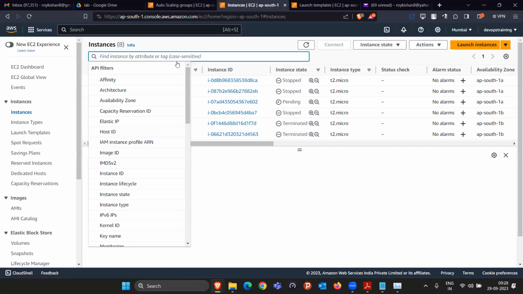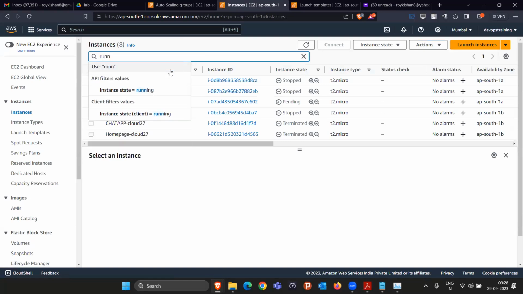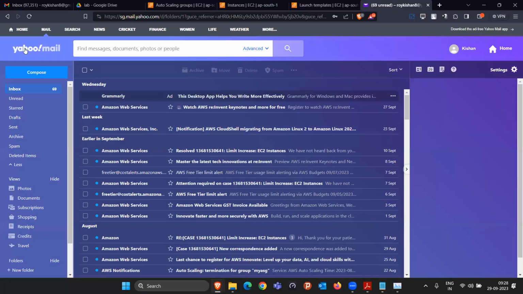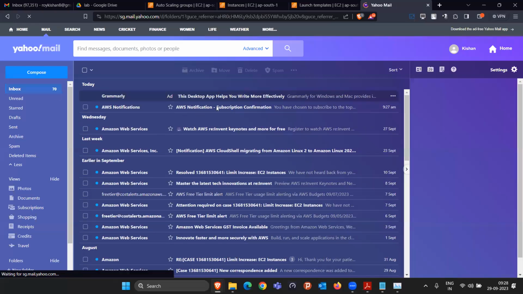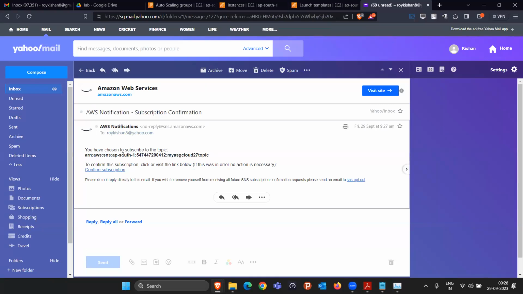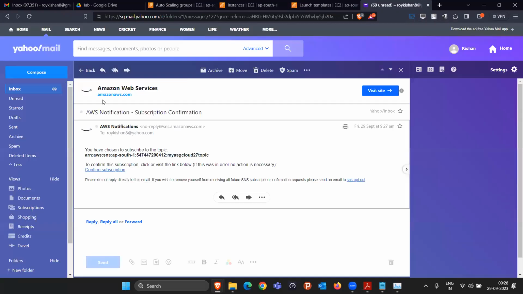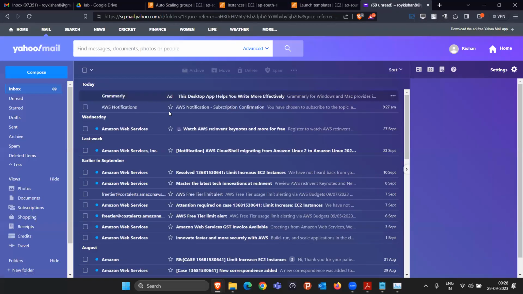If I search here for only running instances, you'll see that the running instances are visible. And they will even send an email. If I refresh this page, see, there is a message that came, AWS notification. They are saying somebody is trying to add a notification. Are you sure that you want to receive the notification? I will simply click on confirm subscription. So from now on, whenever they launch a new EC2 instance, anything, right? They will send a message here.